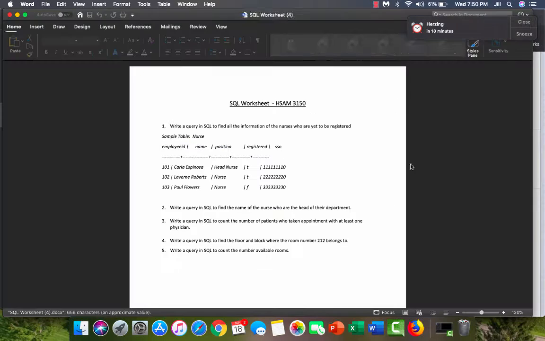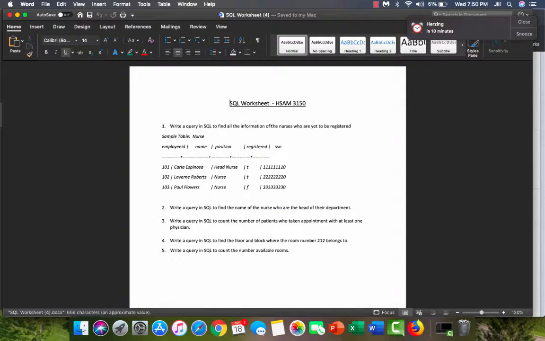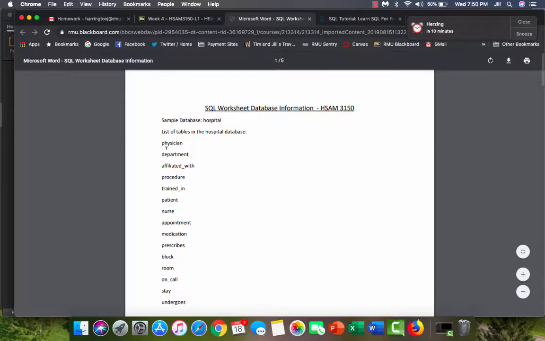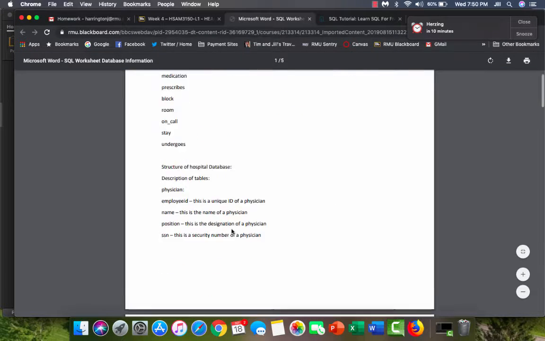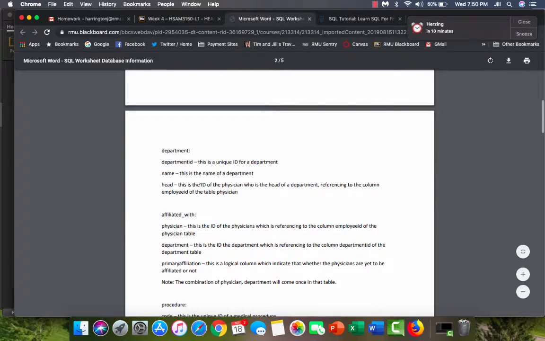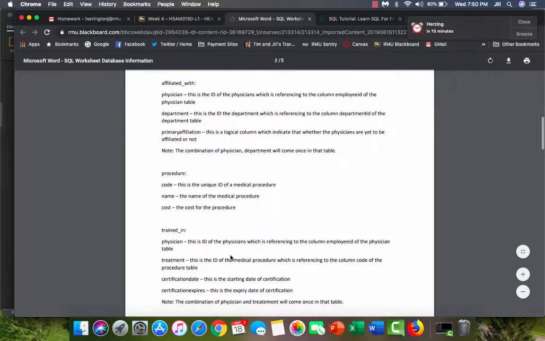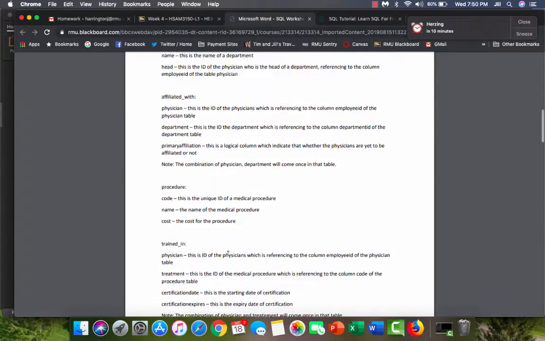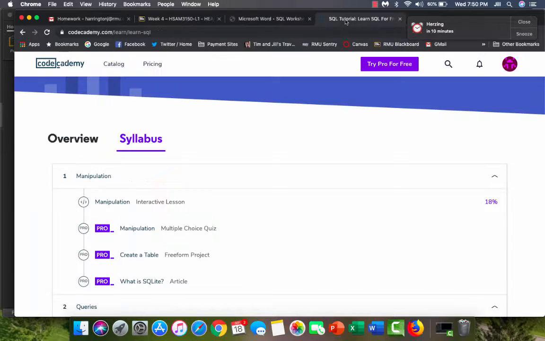It's going to ask you questions about a specific worksheet. These are the questions. You're going to be writing a query, and then if you go back to the classroom, we have the database document that lists out all of the tables in the database, and then what each table has. The Physician table has employee ID, name, position, social security number, etc. So it'll give you an idea as to what elements are available in that database.